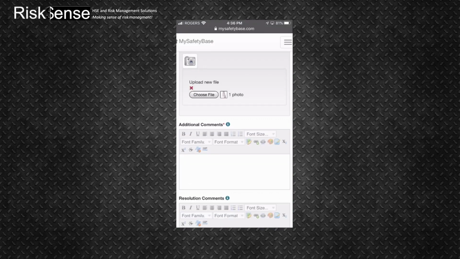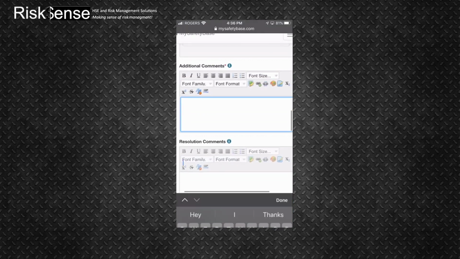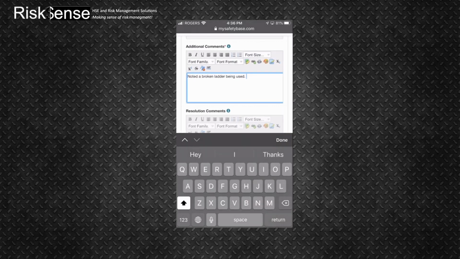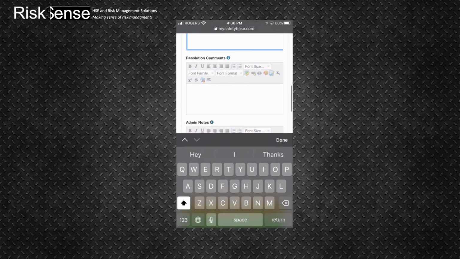She chooses it. It gets added to it, and she says she just noted broken ladder being used. And she can report upon this later, and if she wanted, she could capitalize. It's a rich text field, so she has simple word processing capabilities within it.